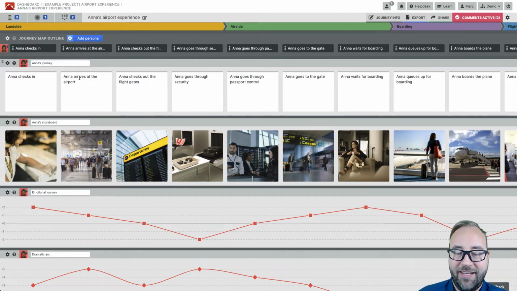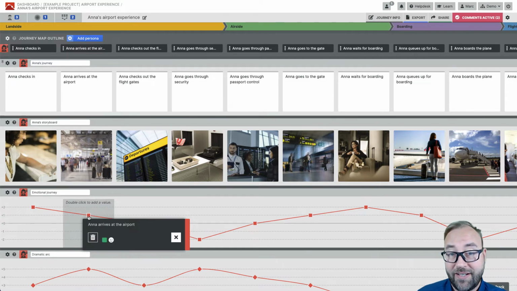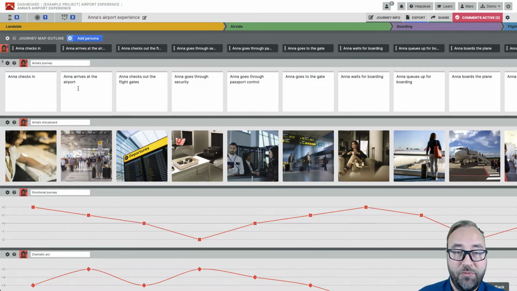And the title lanes are the leading element for all the other lanes below, because the title lane defines how you name this step. So if I, for example, check the emotional journey and hover over it, you will see the title there again. So that helps us to make sure we know what we're talking about.